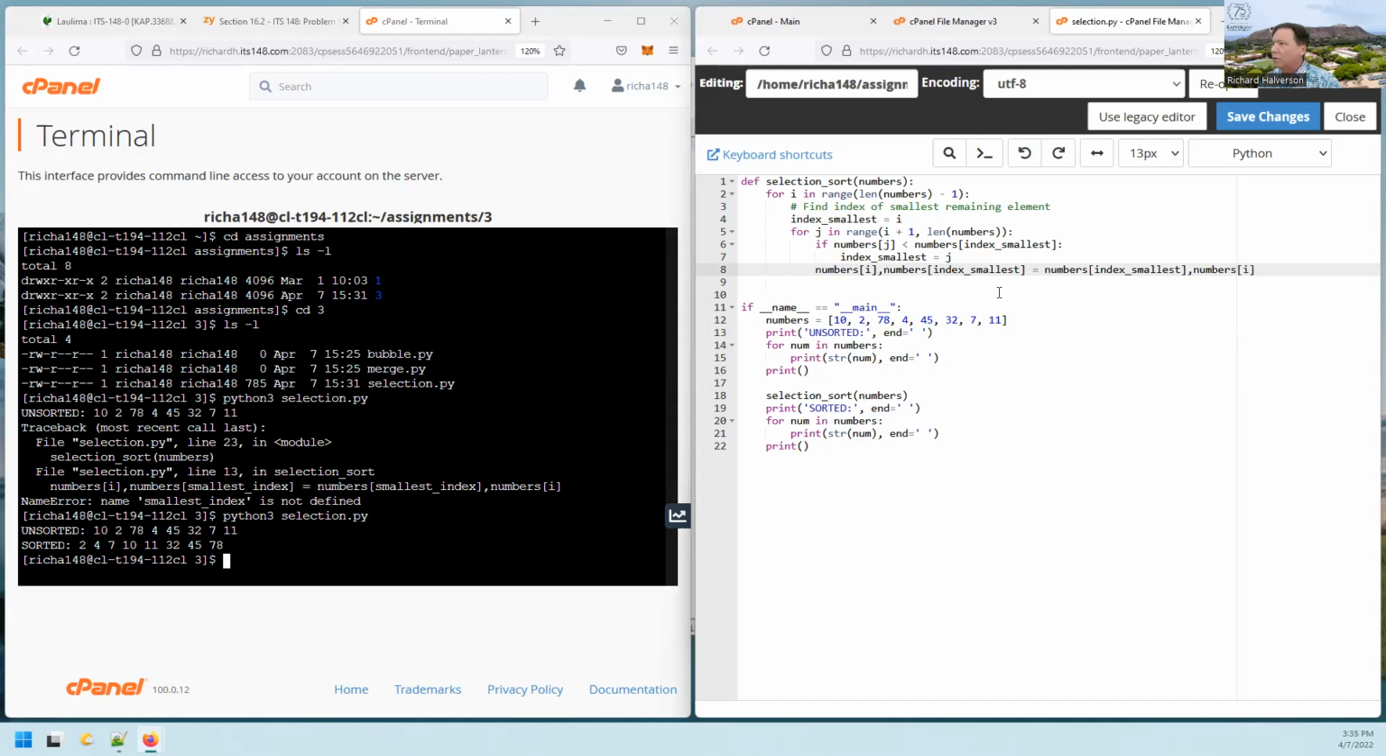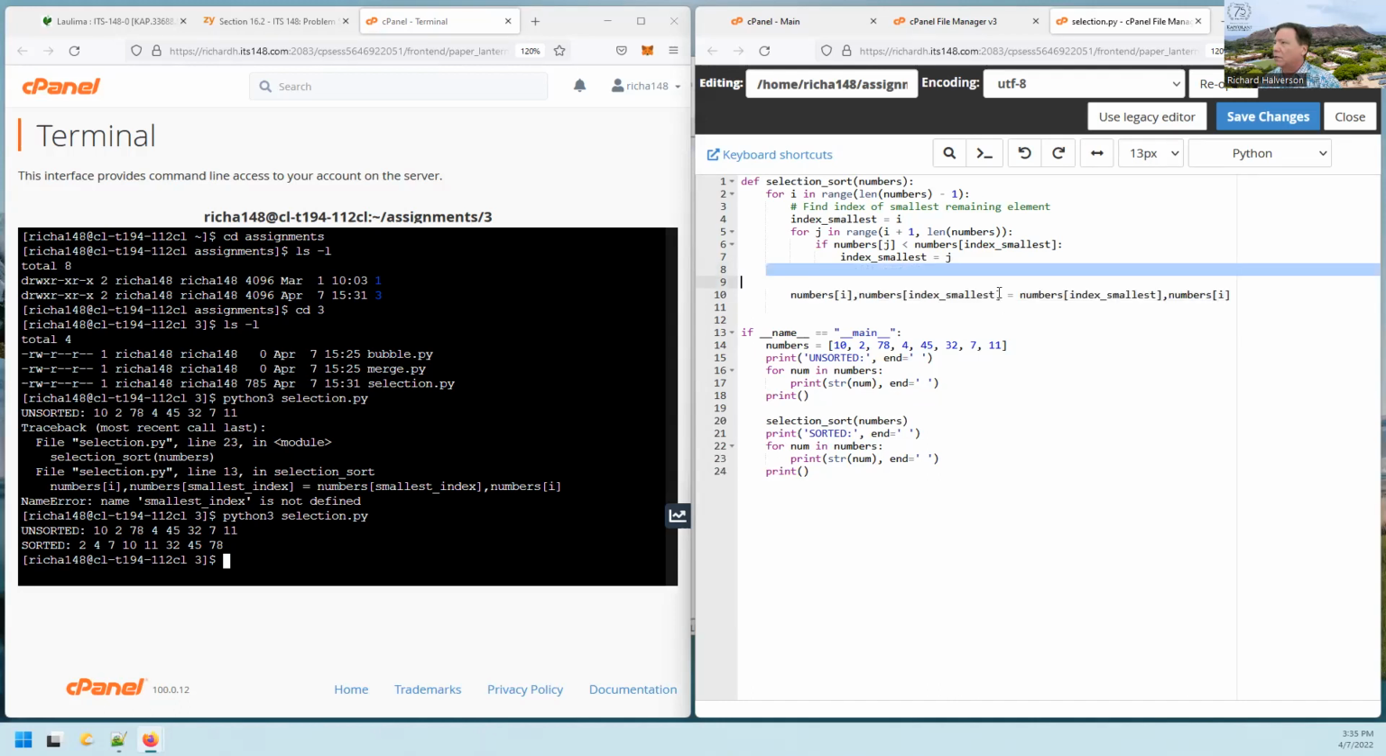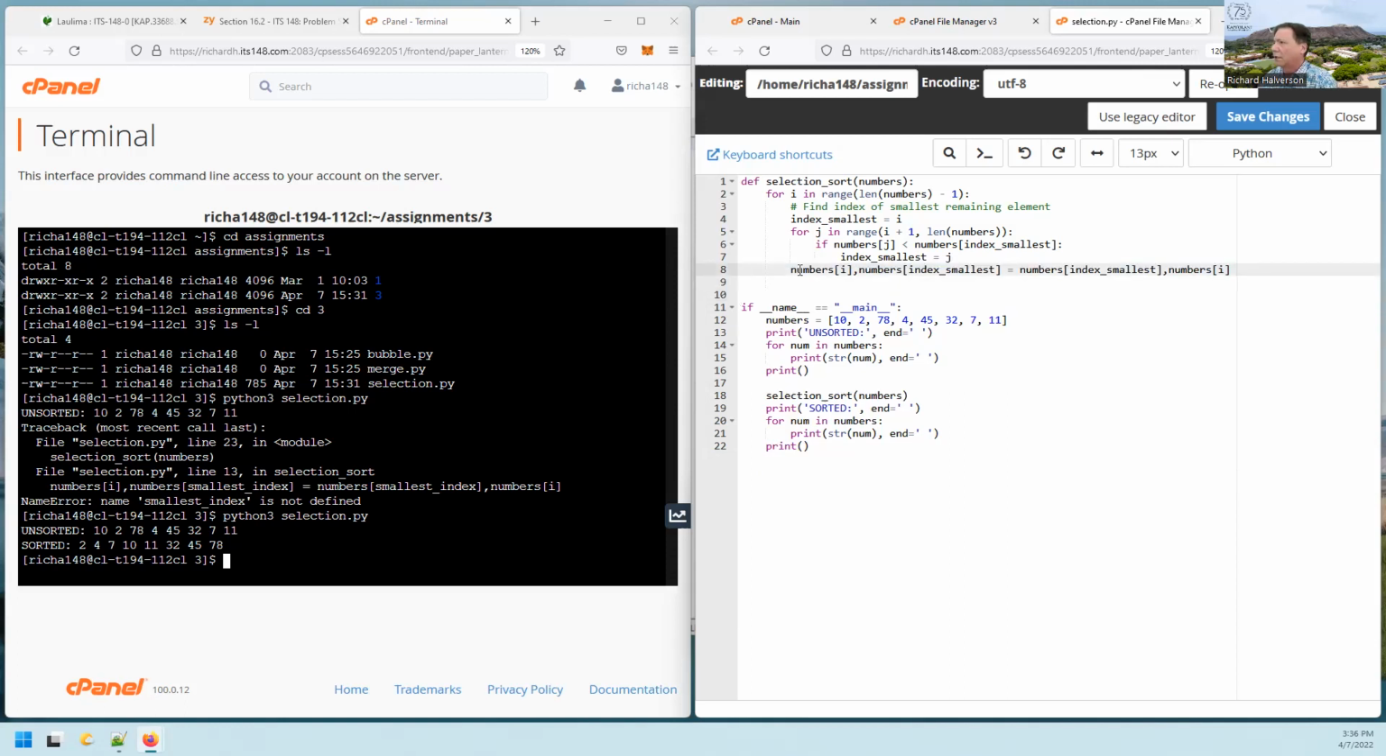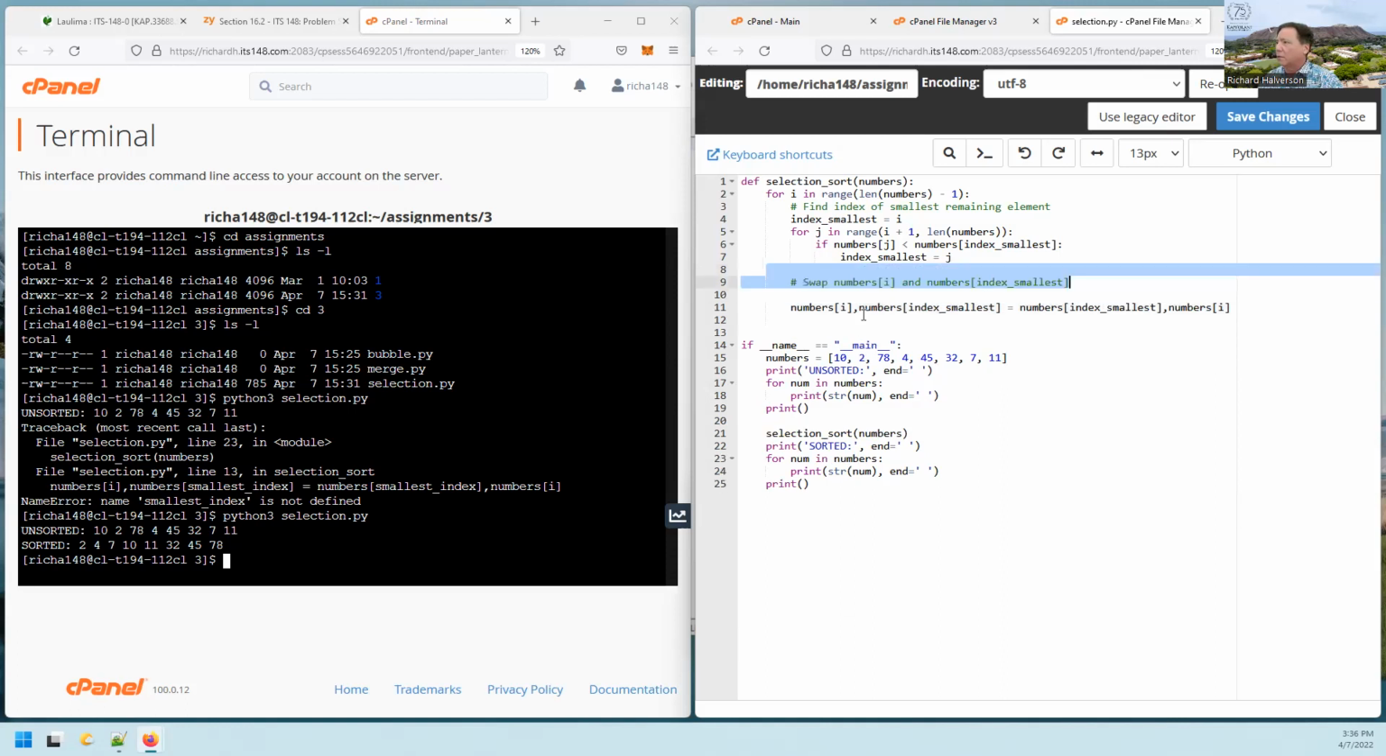Oop, didn't mean to do that. It's got to be at this level. So I'm going to delete this. Yeah, it's got to be at the same level as the for. No, it doesn't. What am I doing? That's not right. Backspace.